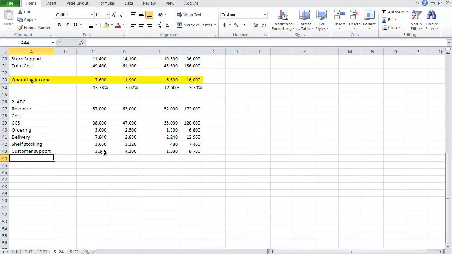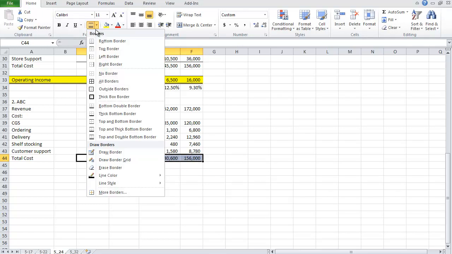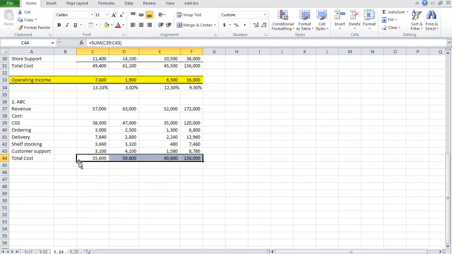And then I'm going to add these up. So my total cost is, again, a sum total from the 38. So 55.6 for baked goods. Let's bring this across, and let's stick a bar on top of it so that we know that that's a subtotal.